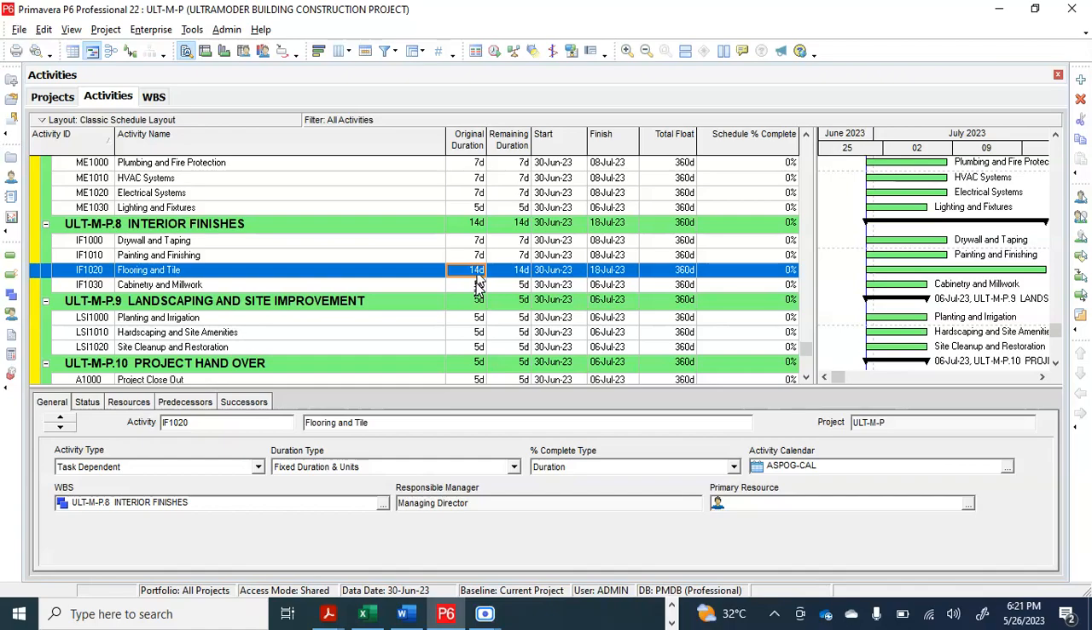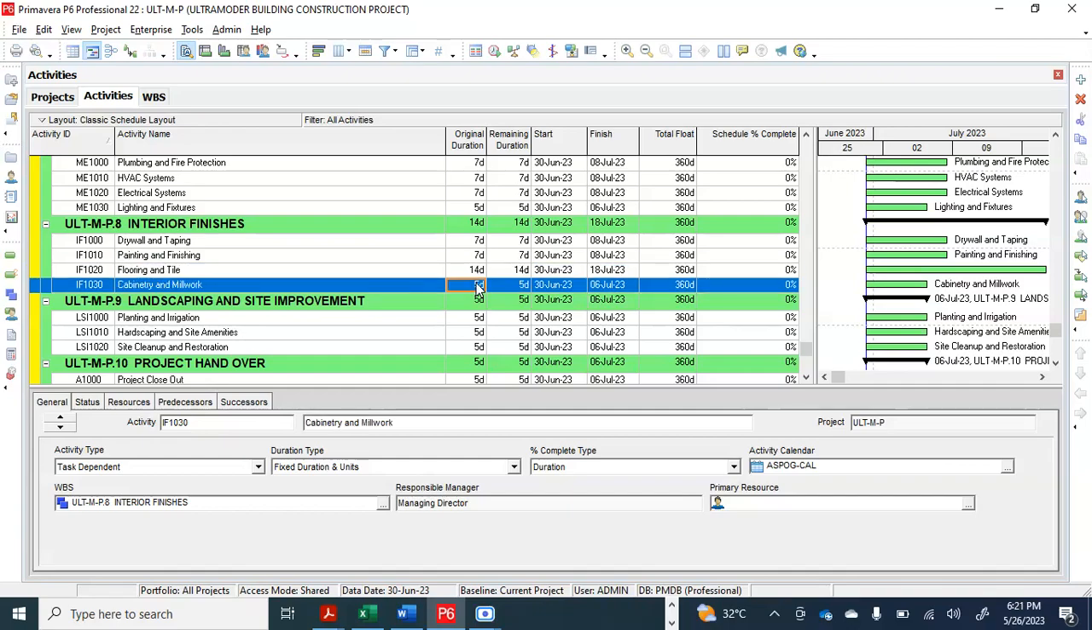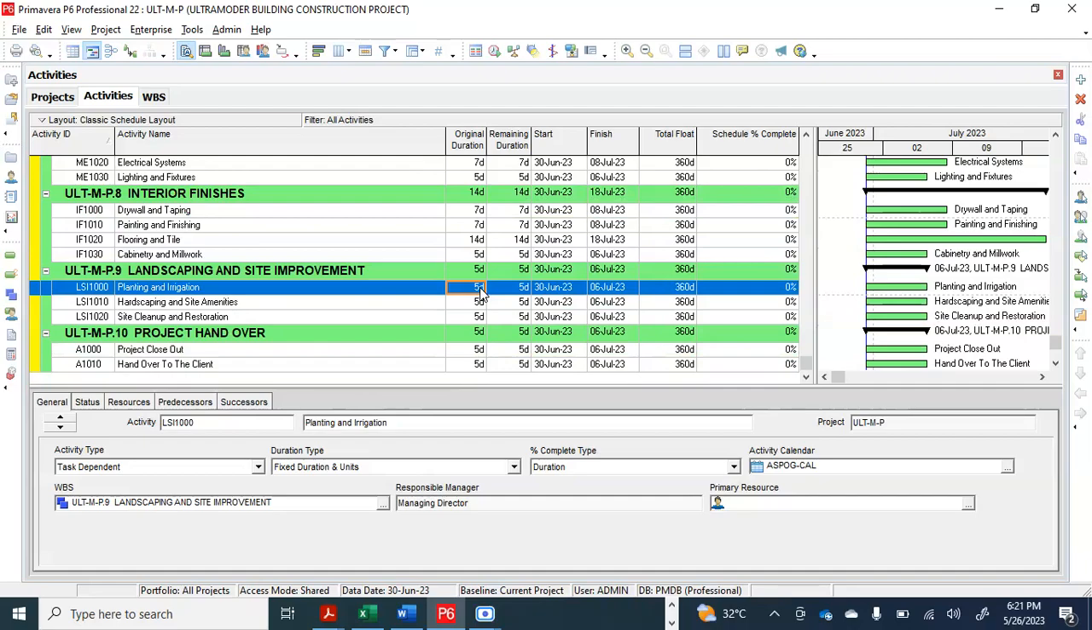Do you understand? So let's talk about the cabinetry and millwork. How many days will it take us to complete this section? Maybe 5 days. Okay, I leave it there. So what about planting and irrigation? That's landscaping and site improvements. Planting and irrigation, how long? That can take 7 days too. Okay.